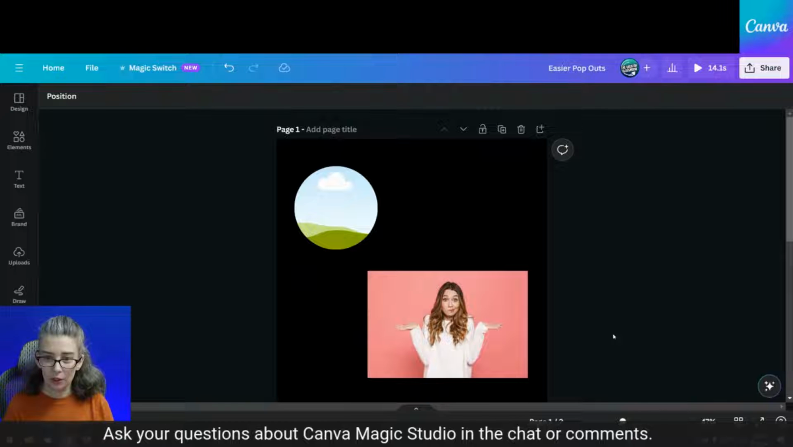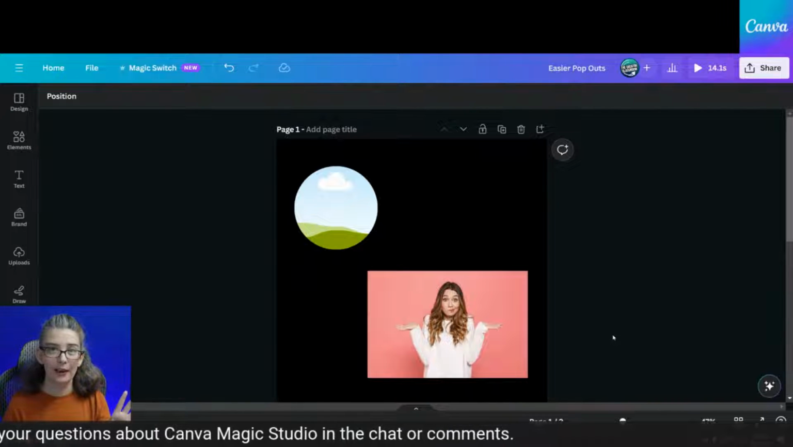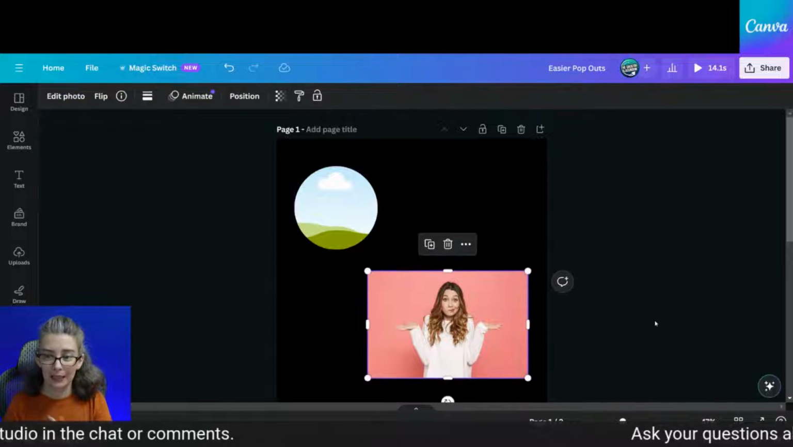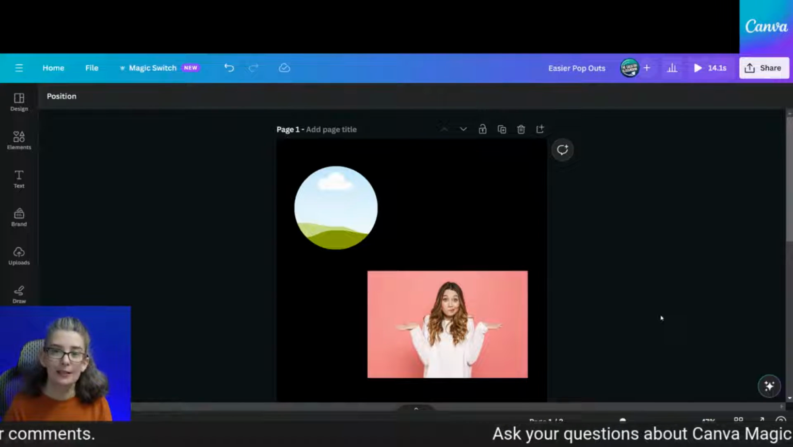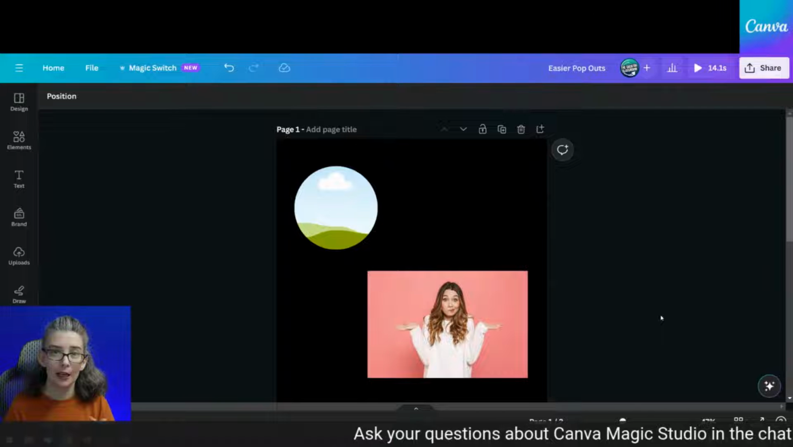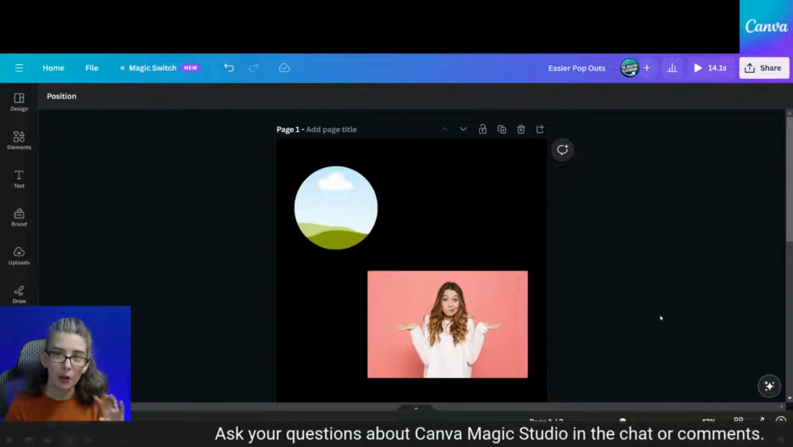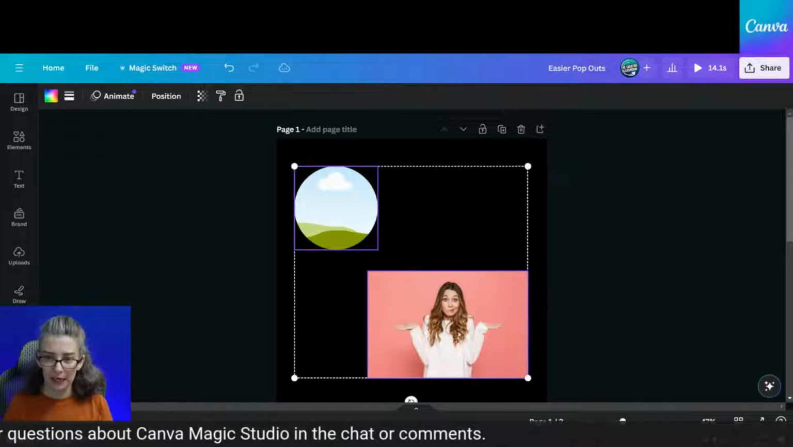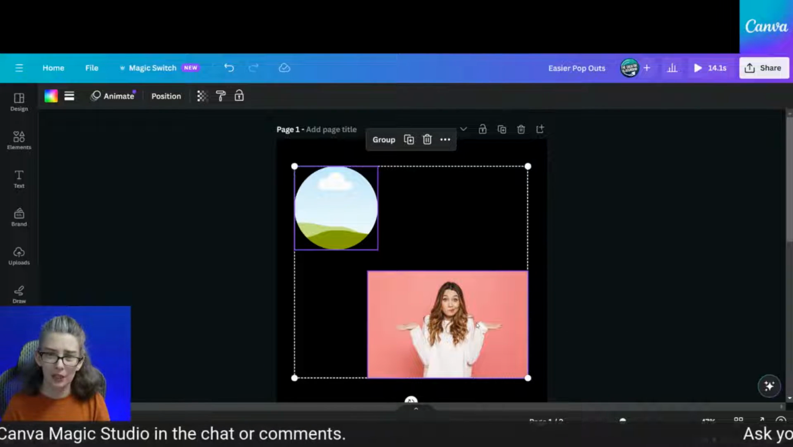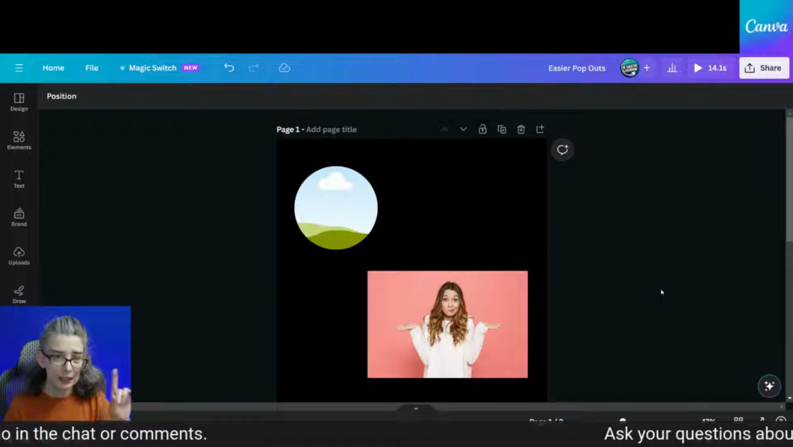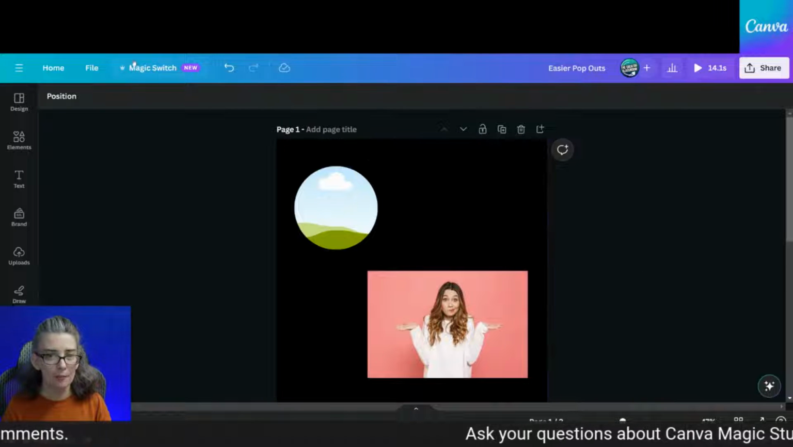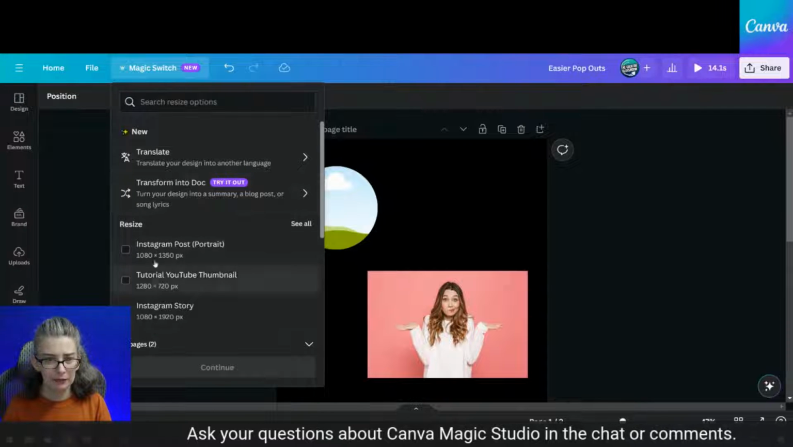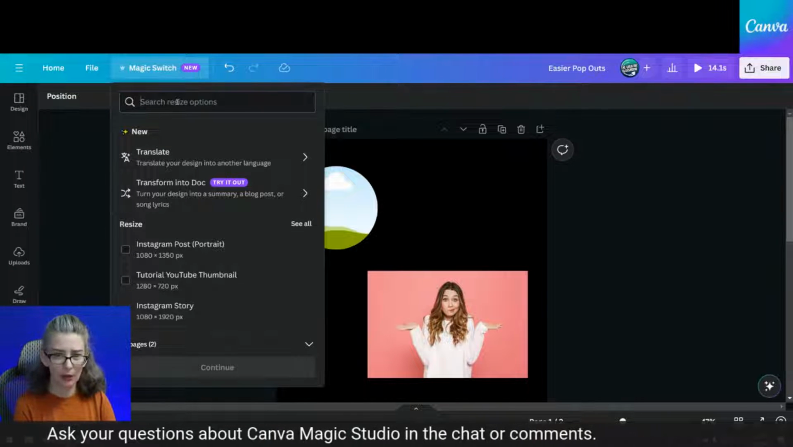And the thing that you're going to need for this effect are what's called a circle frame and an image. I'm going to show you the skill first that you need, and then we're going to show you how to create the effect. So I'm just going to take these two things. I'm going to copy them into a new design. In fact, I'm just going to use Magic Switch, and I'm going to turn this into a larger one.